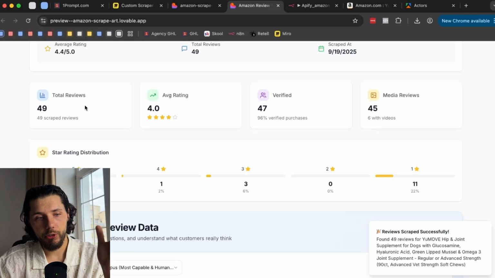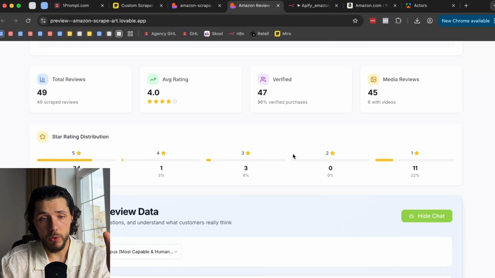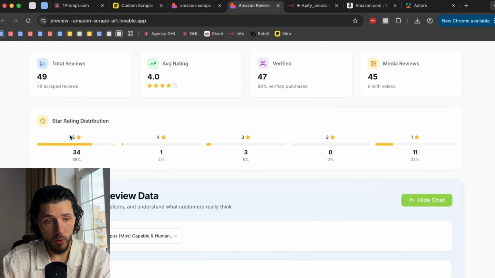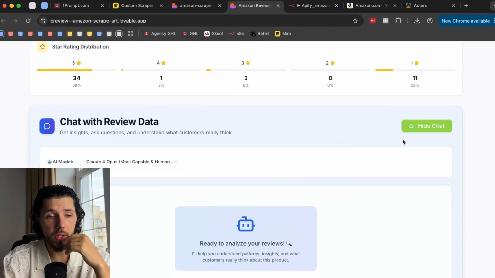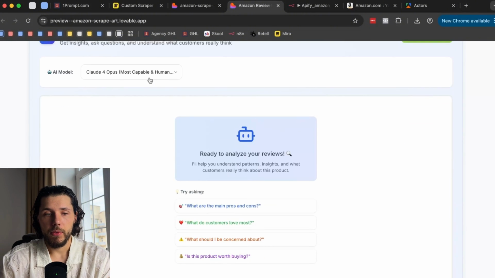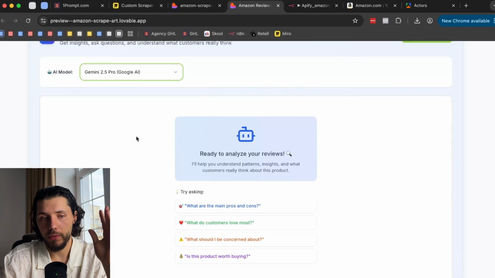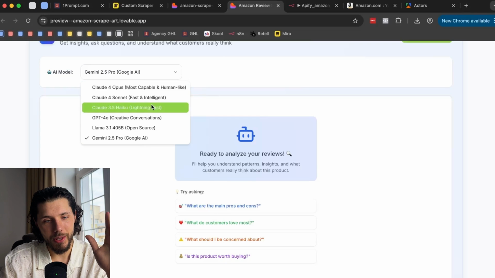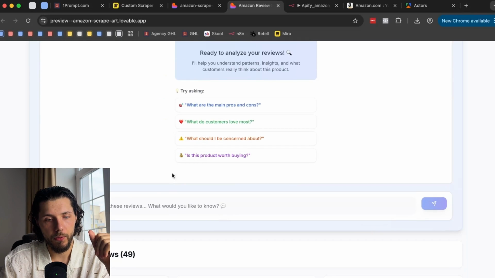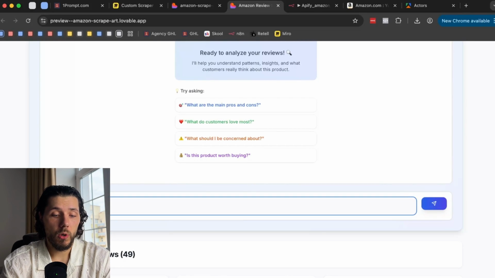So here we actually have 49 reviews, which are all 5, 4, 3, 2, and 1-star reviews. Now, let's choose a different model. Let's say we're going to use the Gemini 2.5, which I love. It is going to be longer, so let's choose the 4.0. And what are people saying about ingredients?